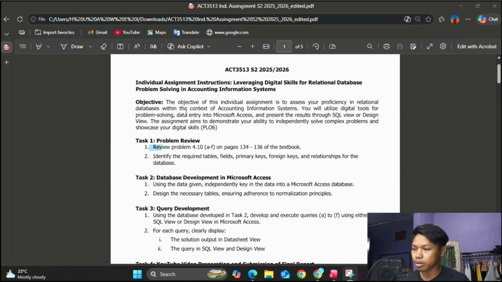The objective of this assignment is to assess your proficiency in a relational database within the context of accounting information system. You will utilize digital tools for problem solving, data entry into Microsoft Access, and present the result through SQL view or design view. The assignment aims to demonstrate your ability to independently solve complex problems and showcase your digital skills.